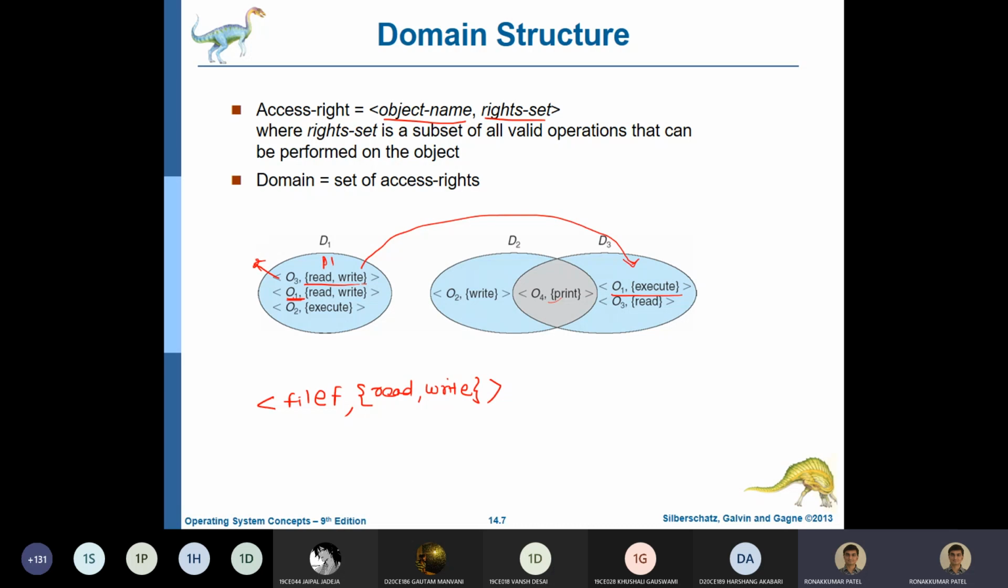So we want a dynamic change. If it is a dynamic mechanism, it allows domain switching, enabling a process to switch from one domain to another, and also update or change the rights of particular objects in a domain or in another domain, right?